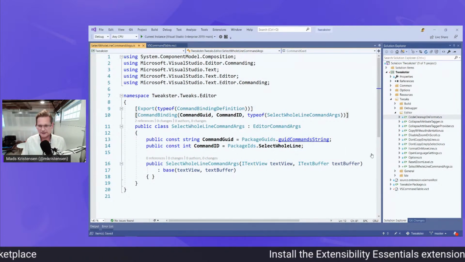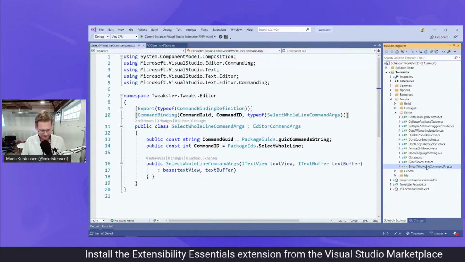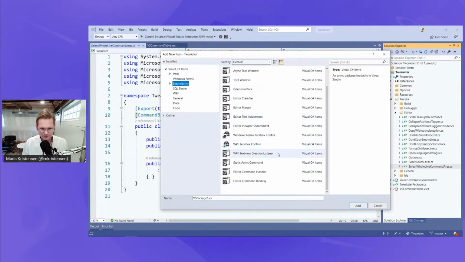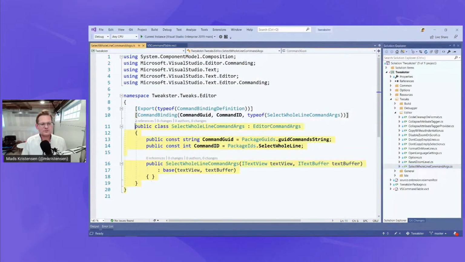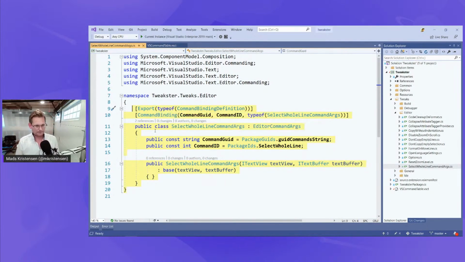So let's see here. Where are we? Select whole line command args. And now we need to add another file. So I just said that everything is just a single file. Well, in this case, it's actually two, because now we have to create the command handler. So what we're doing here is we're basically just creating a command argument. This is a link between C# and MEF, the system inside Visual Studio that automatically lights things up. And then that XML file that I created.